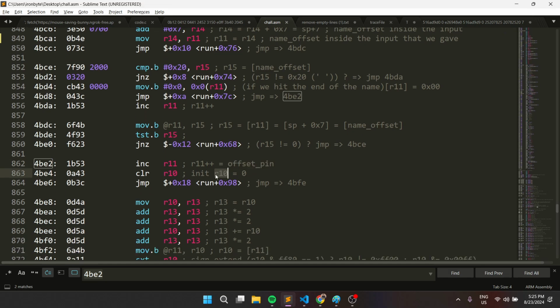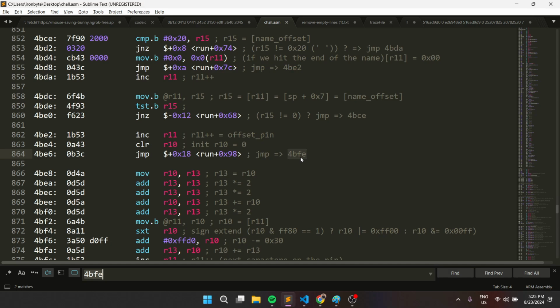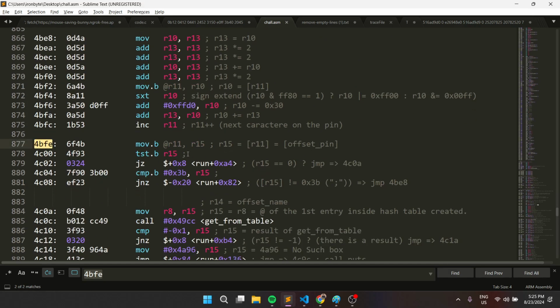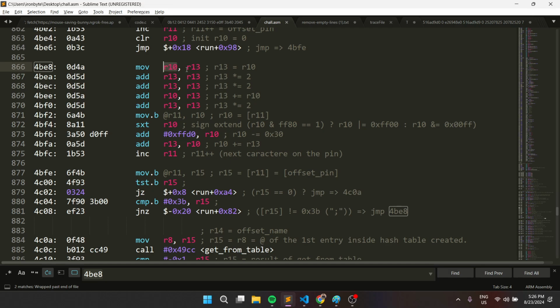We initialize the register 10 to 0, and then we jump to this address, which is going to be doing the same pattern as the other one, taking the character pointed to by register 11 into register 15, and then he will be testing. If it is a 0, then he will be jumping to this block of code. Otherwise, he will be comparing the register 15 with 0x3b, which is basically a semicolon. So if it is a semicolon, then he will be jumping to this one, where he was actually trying to calculate something inside of the register 10.